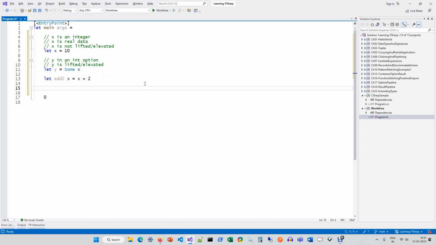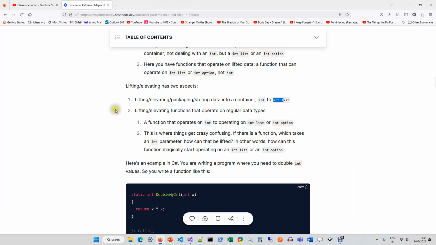Here is another example. X is 10 and let y, or let me call it z. Now z is an int list and x is an integer. You need different natures of functions in order to operate on an integer and on a list of integers. You can't use the same functions, okay? And lifting means elevating functions that operate on regular data types, so a function that operates on int.